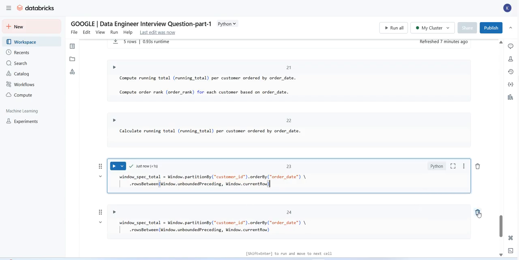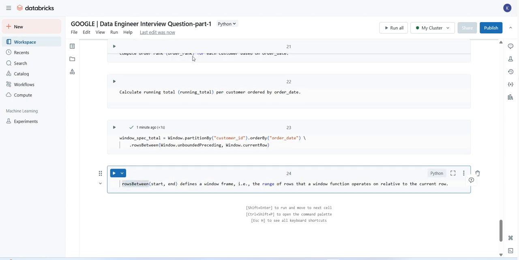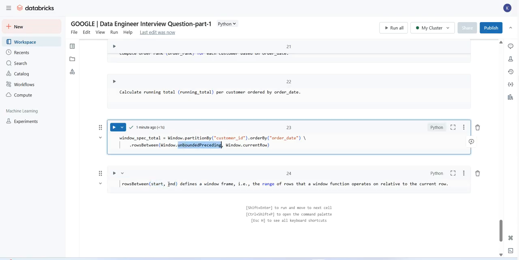Okay, clear? Till now, any doubt? Let me tell you about ROWS BETWEEN UNBOUNDED PRECEDING. What is this? First of all, I will explain ROWS BETWEEN, which has a start and an end. Where we put the start as UNBOUNDED PRECEDING, and the end we put as CURRENT ROW.